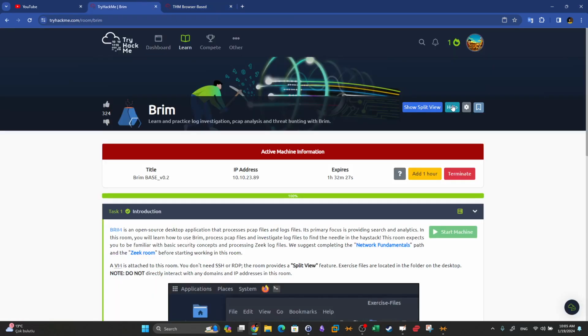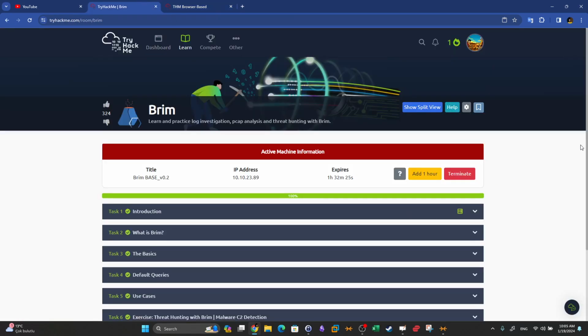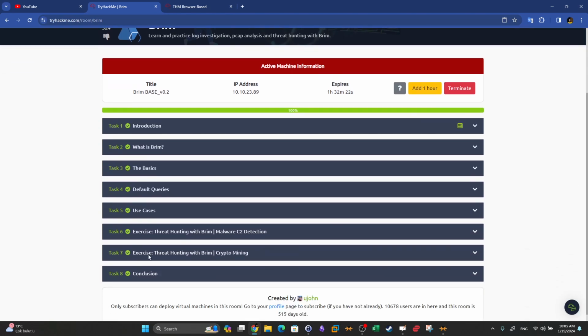Now, as always, we're going to credit this practical scenario to TryHackMe. We're going to discuss task 6 and task 7. In task 6, we'll be discussing threat hunting with Brim, malware C2 detection. So we're given a PCAP file, and we are told that it represents communications on a compromised machine. So we need to extract evidence that would indicate that there was malware infection.